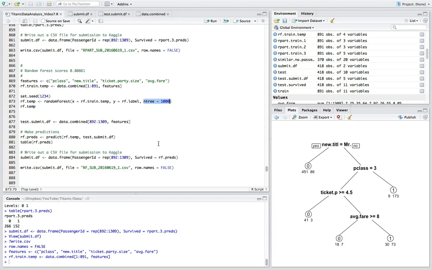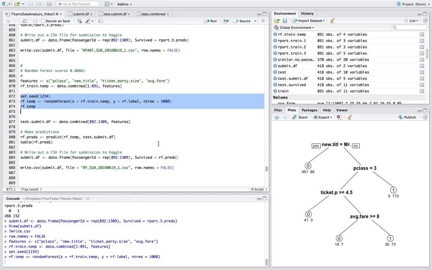Now, one of the posters mentioned that, wow, 1,000 trees seems like an awful lot. And the answer is, for this data set and for this few number of variables, it absolutely is a lot of trees. In fact, you could probably get away with the same level of accuracy using fewer trees. But for the sake of consistency, I'm just going to keep it at 1,000. So we'll go ahead and run that code.